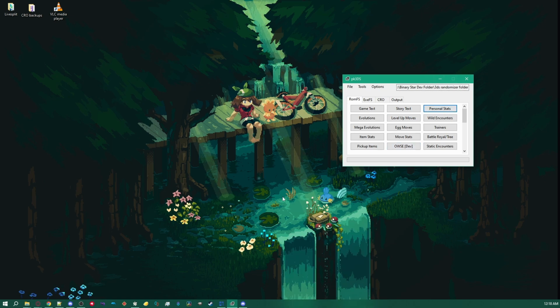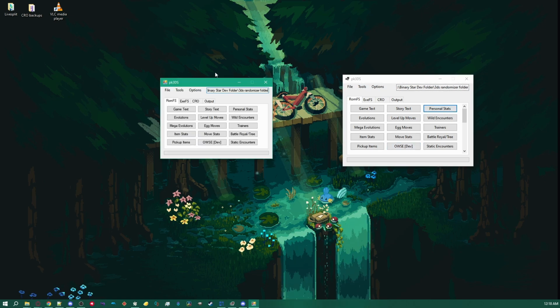The regular PK3DS, well, I guess I can actually just show it. This is the regular version of PK3DS. As you can see, I have the same folder open in both.